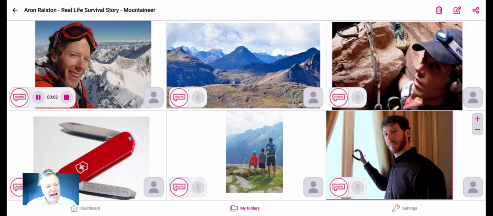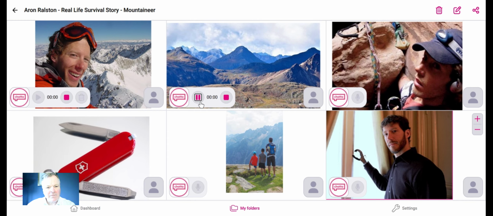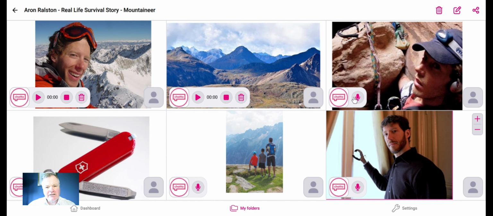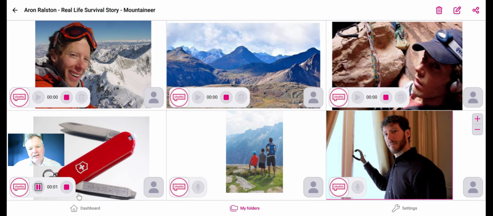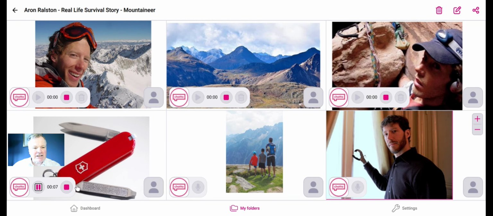Aaron Ralston was a talented mountaineer from America. One fateful day, he visited the isolated mountain range for an adventure. Whilst climbing, there was a disastrous accident which left Aaron trapped for days. He thought he wouldn't survive. Eventually, in excruciating pain, Aaron made the difficult decision to cut off his own arm in order to survive.